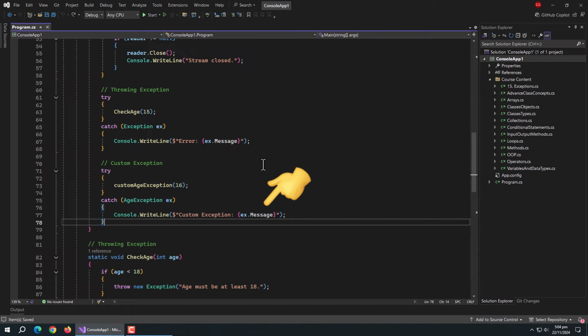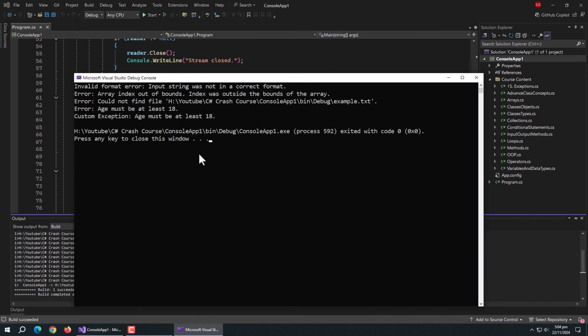Inside it, I printed the exception message. Now run the program. Here, the custom age exception message is printed. This is how custom exceptions are created and handled. That's all for this section.